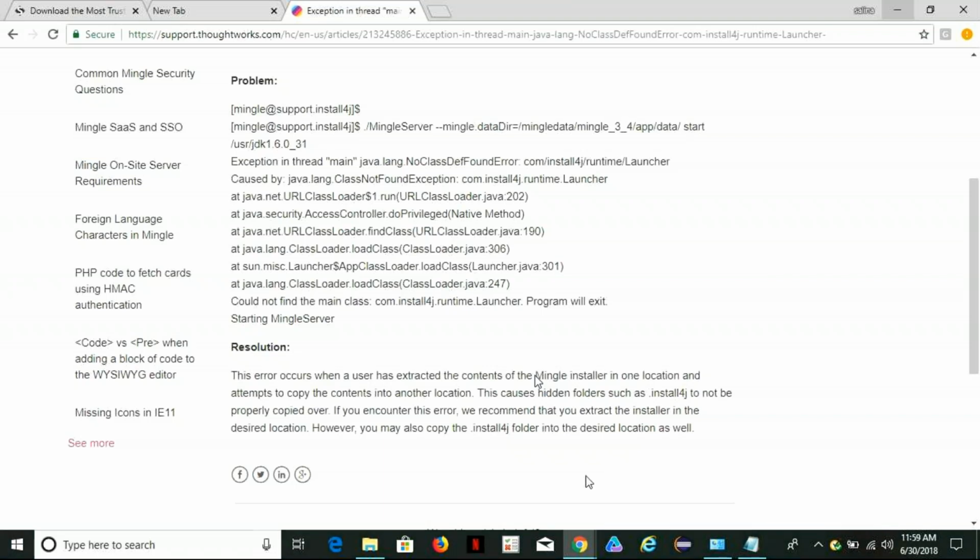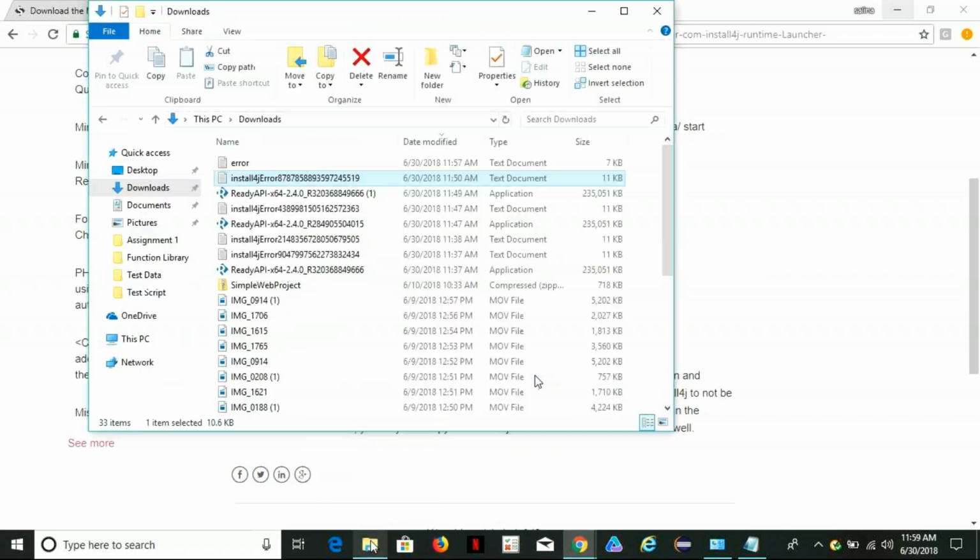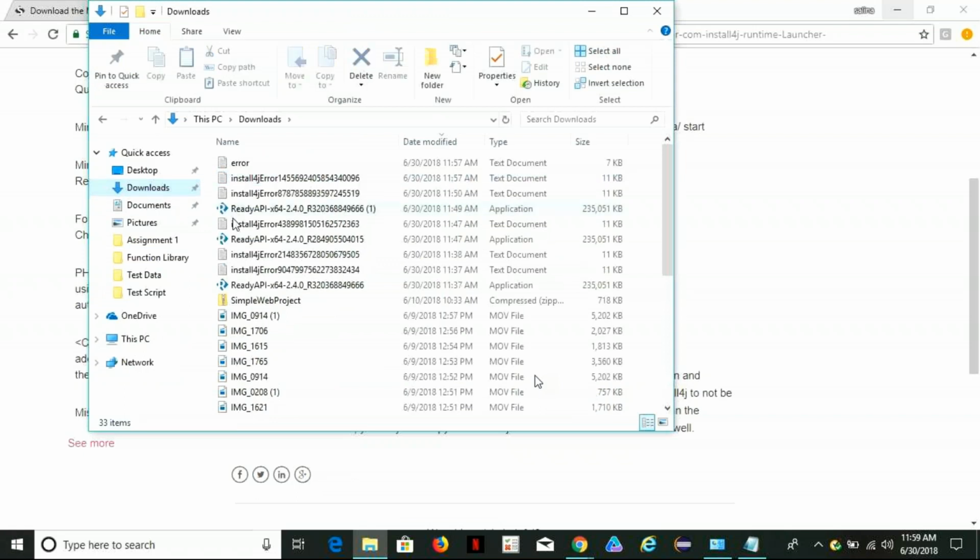Okay, exception in thread main java runtime. So install4j, this is the one we have to extract. So we didn't get the zip file, did we? No, there was no zip file. Okay. I guess I will have to fix it myself, and then I'll let you know. But in the meantime, try with the free version.